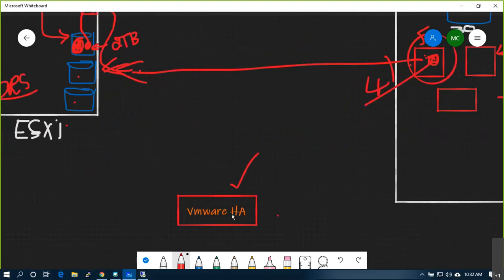Fine. Any questions on this? Any questions on RDM and storage cluster? All right, let me stop here.